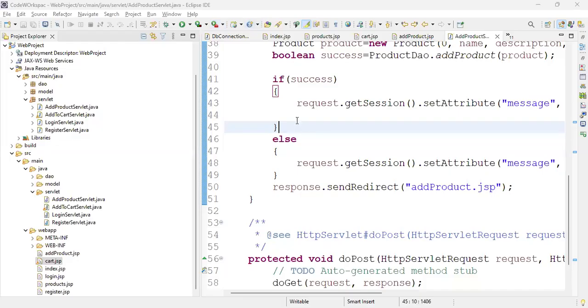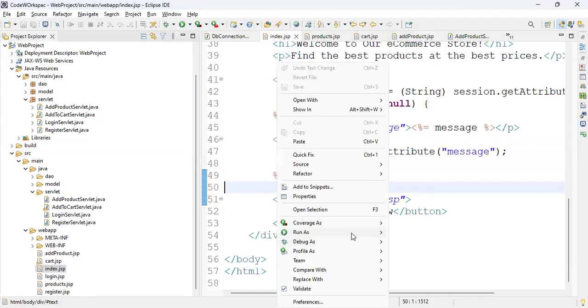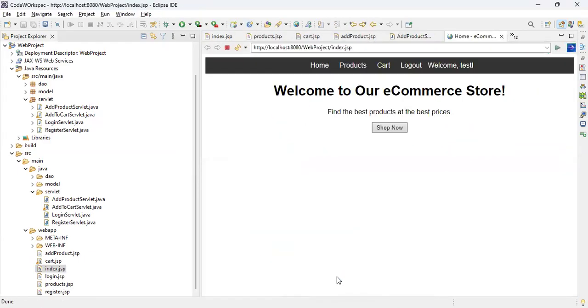So guys, what we did in the last video, let me just check what I'll do. Let me run this index.jsp, right click, run on server, and then finish. So we'll have this. Okay, login was already there. You can see that it says welcome test. Now let me go to the products.